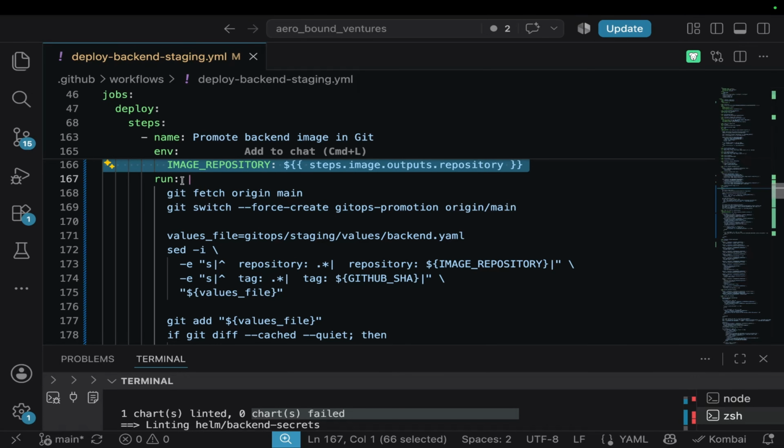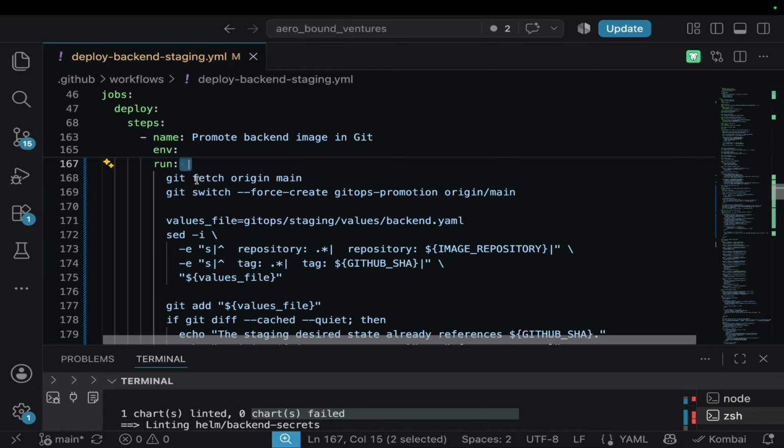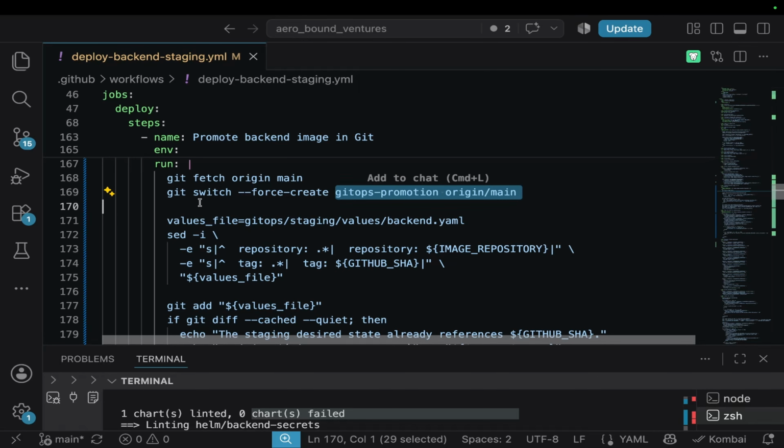So run with a pipe means running a multi-line command. We git fetch, like we know, fetch will simply update the remote main reference. Switch force create either creates or resets a temporary local branch, promotion, from the latest remote main. So it simply avoids promoting an outdated local branch state. Think of it as refreshing main. Then we have updating the image.